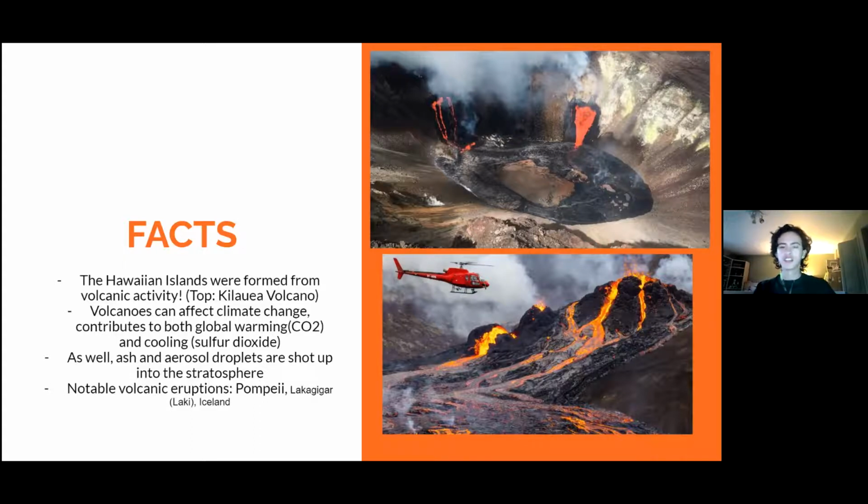Some other fun stuff shot up into the stratosphere is aerosol droplets and ash from the volcano, not so fun stuff. That's why most people have to evacuate the island, because that stuff comes down. It's kind of toxic for us humans, but we just tend to avoid it.